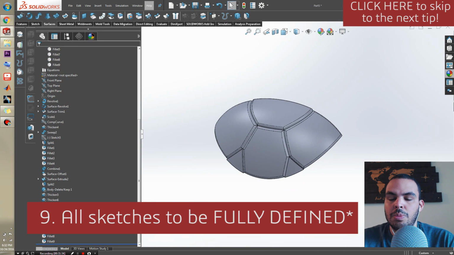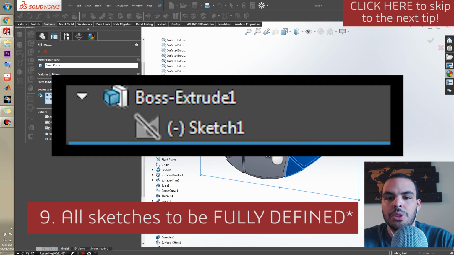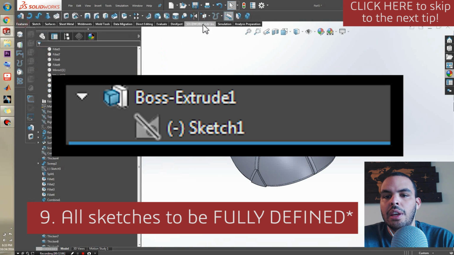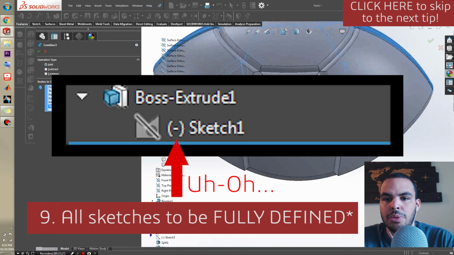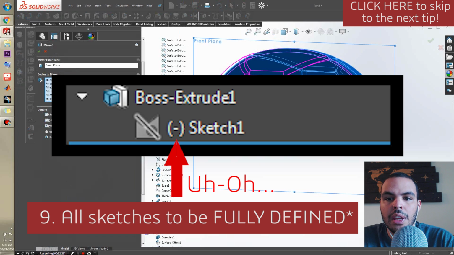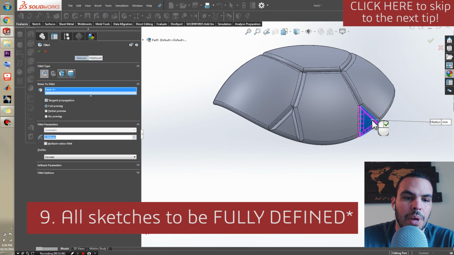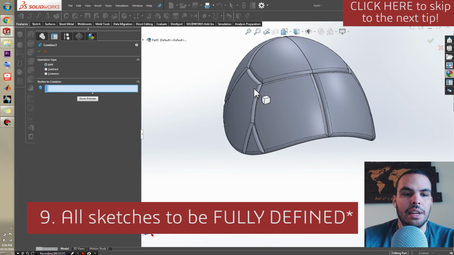So just make sure you can expand all your sketches, switch to flat tree view or something like that so you can see all your sketches. And if you see a minus sign in between the parentheses in the design tree, you need to put more relations. You're missing something. So you need to go back in and rectify that.